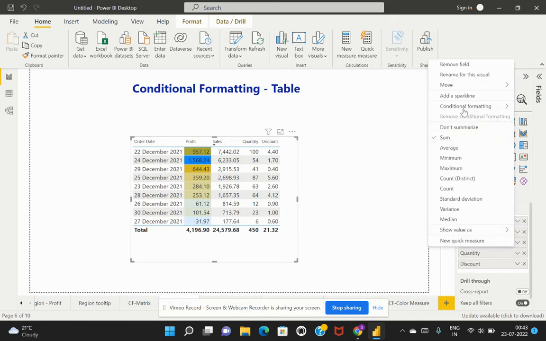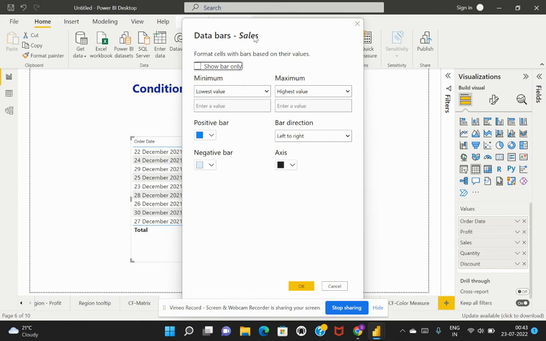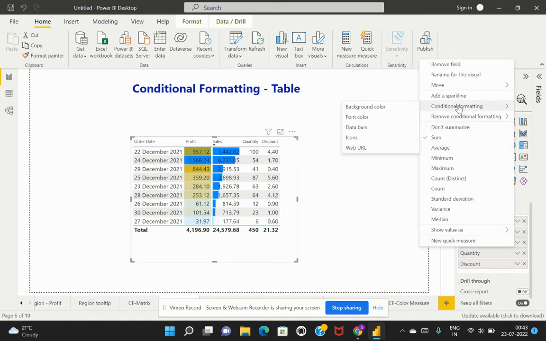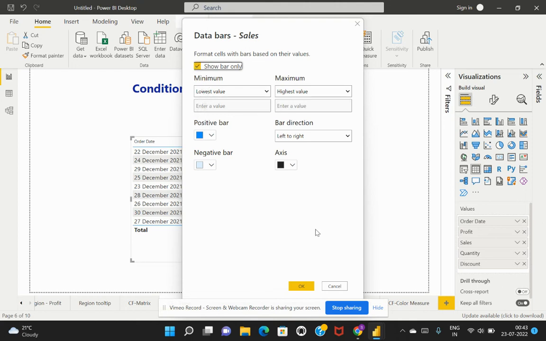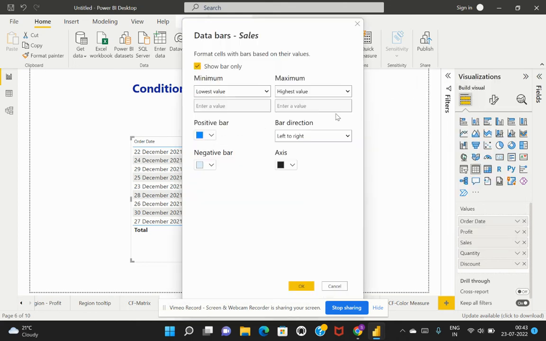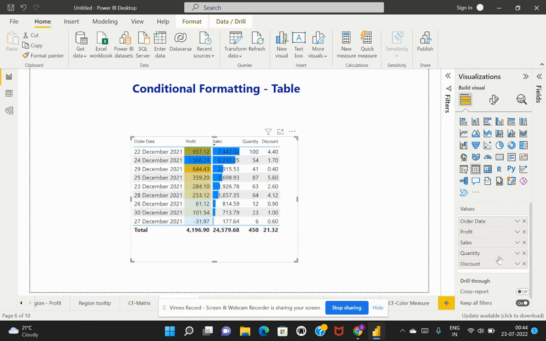Similarly, I'll go to the sales, go to the conditional formatting, and I'll choose data bars. If you see here, when I've selected data bars on the sales measure value, it gives me another option where I can say show bar only or show it with the value as well. If I uncheck this option and hit okay, you can see both the bars along with the values being populated. But if I select the option show bar only, now you see the values have disappeared and only the bars are populated. So this is the main difference between enabling that option and not. I'll unselect this option so that I can see both the bars along with the values. Next, I will apply this on the other two measures.